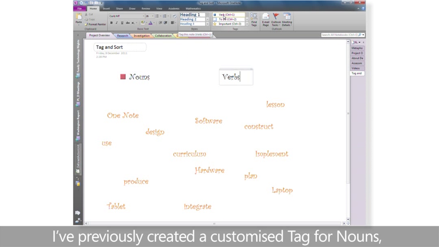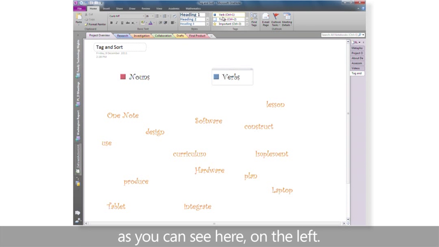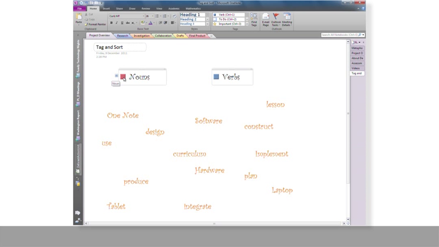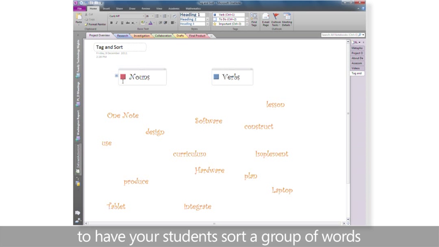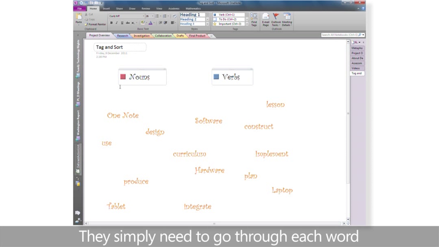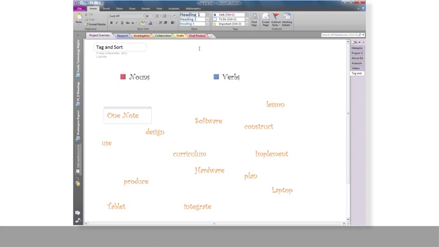I've previously created a customized tag for nouns, as you can see here on the left. So I'm just going to apply my new verb tag here on the right so the students understand how to do this activity. Now you are ready to have your students sort a group of words into different categories using tags. They simply need to go through each word and tag it correctly.